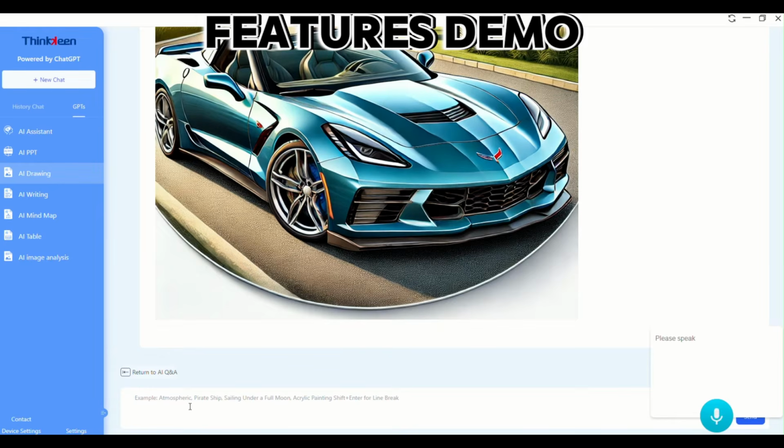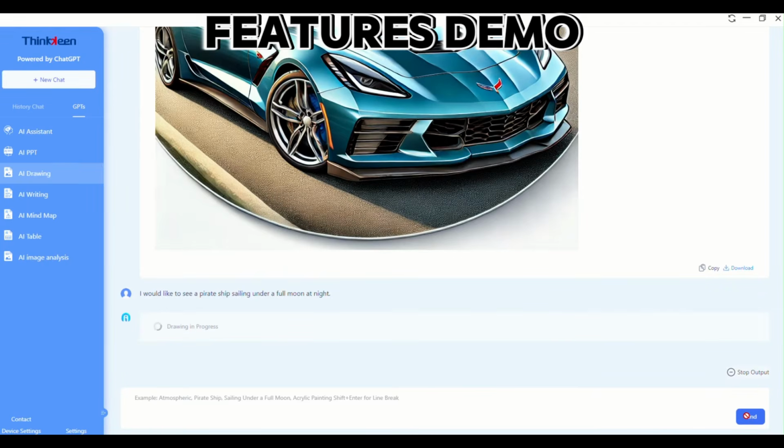I would like to see a pirate ship sailing under a full moon at night. And then click send. And now it will take a few minutes to draw. And you can make this as detailed or elaborate as you want. It does take a little bit of time on the AI drawing because there is a certain amount of creation that goes into this. It's not like just text, so drawing a picture or an image does take a little bit longer.